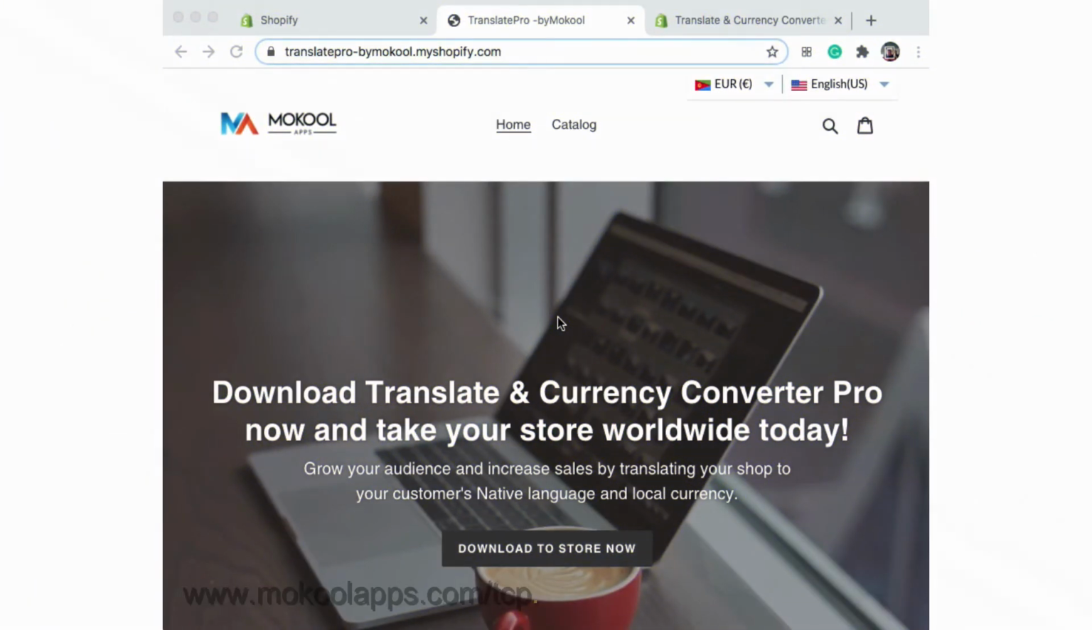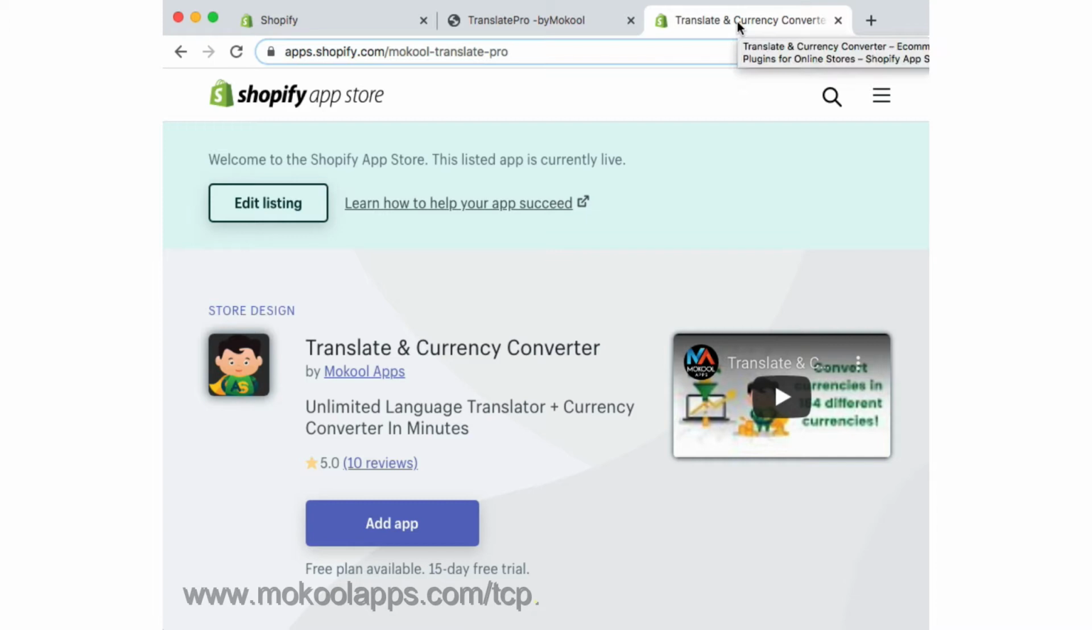In this video I'm going to show you how to install a currency converter on your Shopify store within minutes. Okay, so the first thing you need to do is download the Translate Currency Converter app.